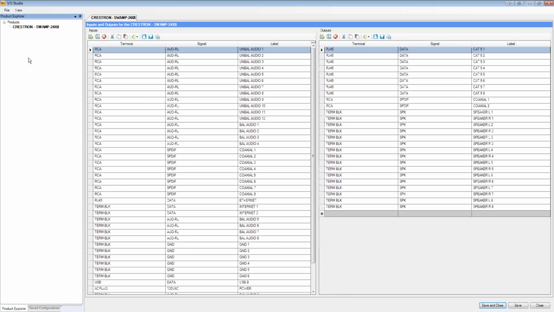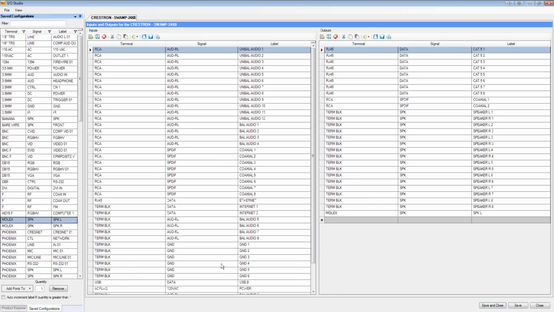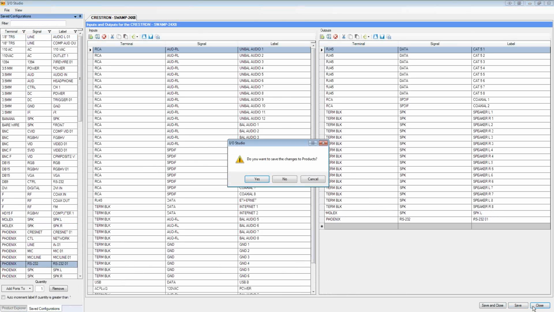And this is very easy to edit, so if you ever want to create your own product or edit the information, it's literally just a drag and drop interface, and you can create your own custom IOs here on products.